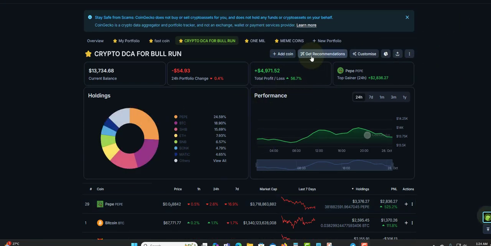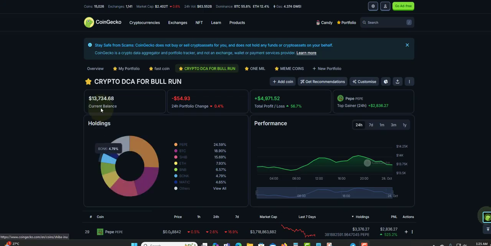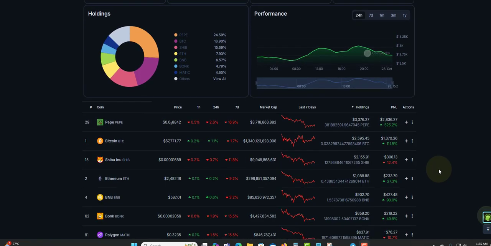Yes, guys. And you can customize your portfolio how you want it. You also can get recommendations. You can add a new portfolio as well. So you can have two portfolios. Yeah. So yes, guys, so that's it. You can see my balance here, 13.7K, sample portfolio, this, guys. This is a sample showing you how to DCA.